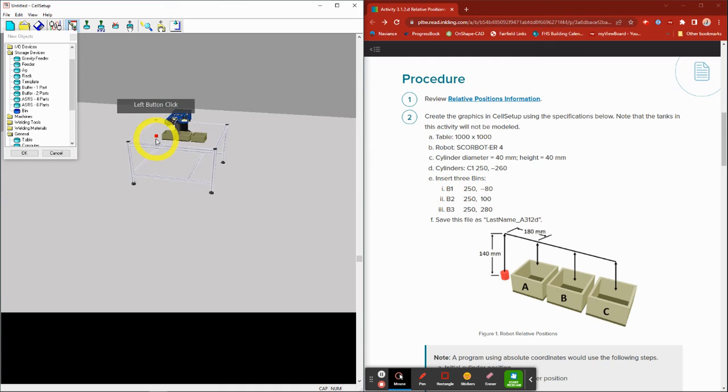So remember, all those should have 250 in the X because they're the same distance from left to right relative to this robot. So they're all 250, the center of them are. And then what causes the shift is the Y coordinate.